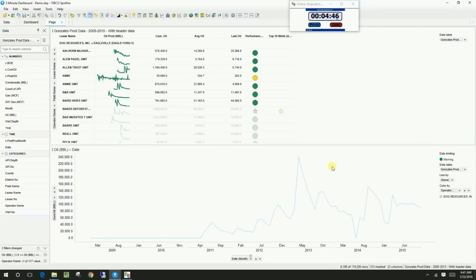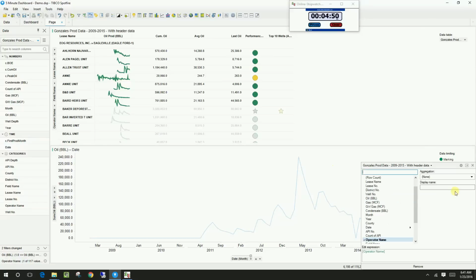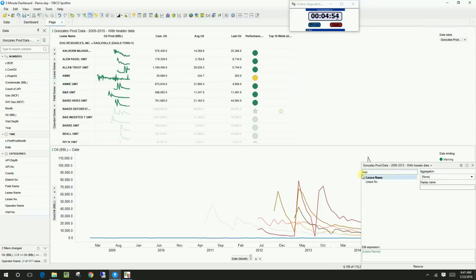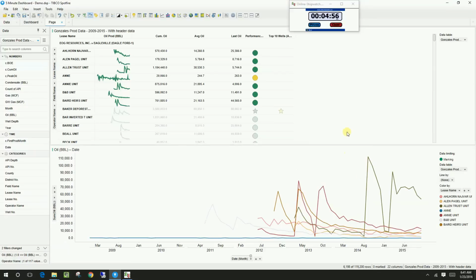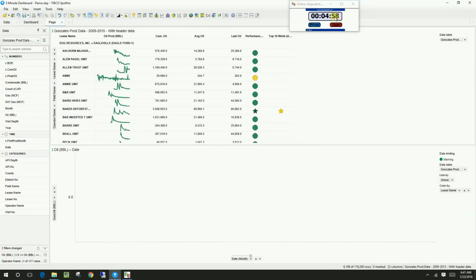But we can also show the lease name or the lease number in our color by, so that each lease is going to be represented by its own line, which will help us to compare the production trends of different wells over time. And check the time.